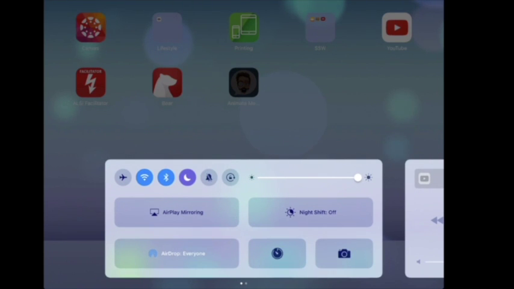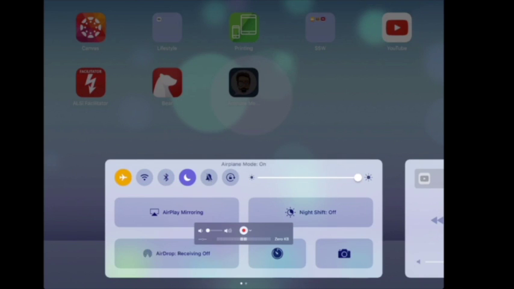Now this looks a little bit different in what we call iOS 10. They added more features to it. So let's walk through this. This is going to be like your quick and easy utility knife for your iPad. The first one is going to be airplane mode. When you turn on airplane mode, you're going to see it turns orange like that.